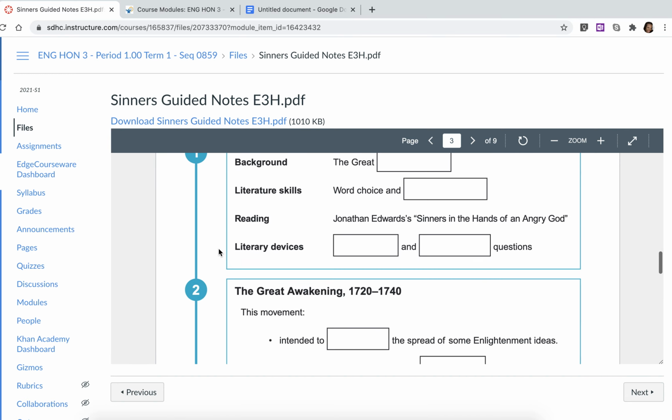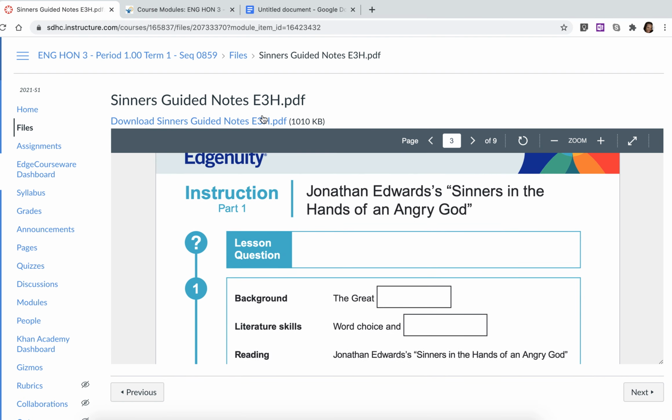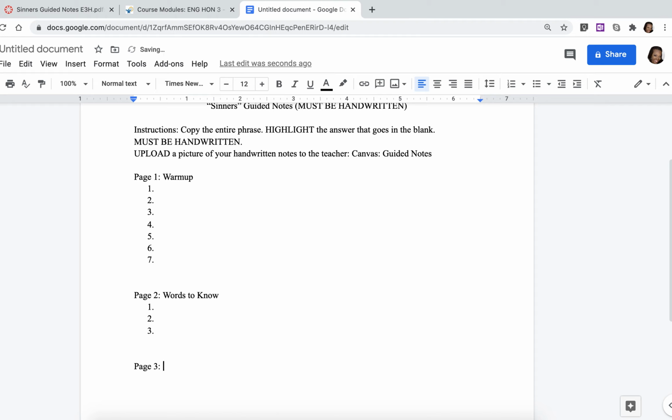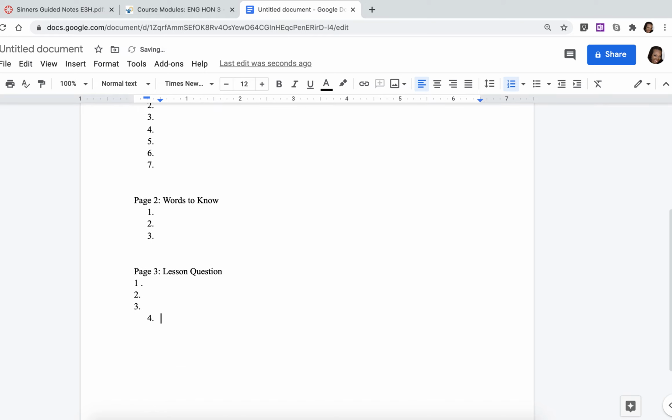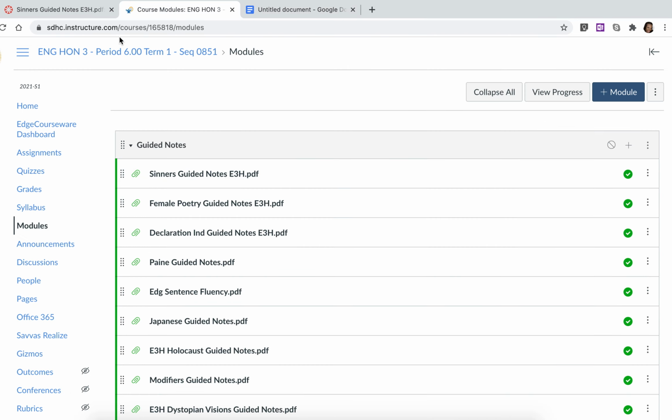Count 1, 2, 3, 4, 5, 6, 7, 8. All right, so there's 8, and this is the lesson question. So for this section, on my notebook paper, not a Word doc, 1, 2, 3, 4, 5, 6, 7, 8. All right, so now to fill in the blank, and then we're done. So let's go back and take a look.